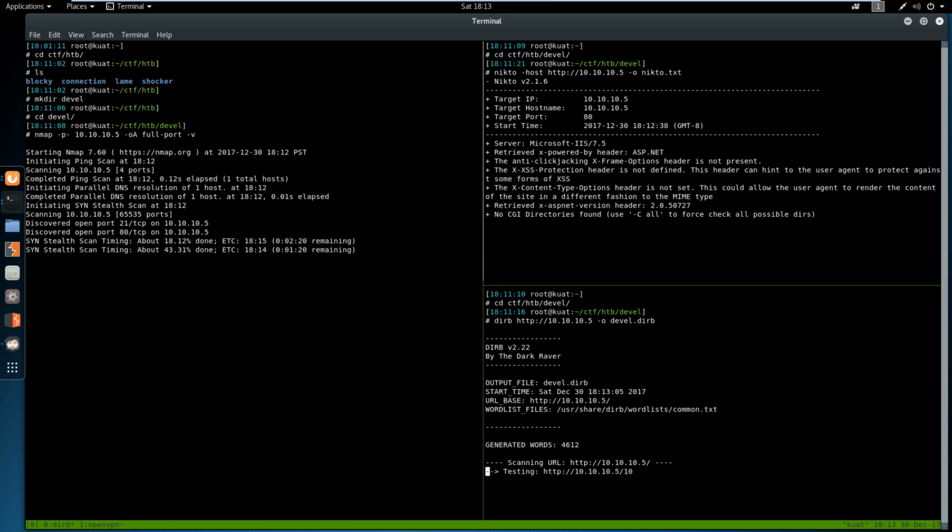So Silver Rose asks, what's the objective here? So there's two objectives. One, we're going to own the Devel box.